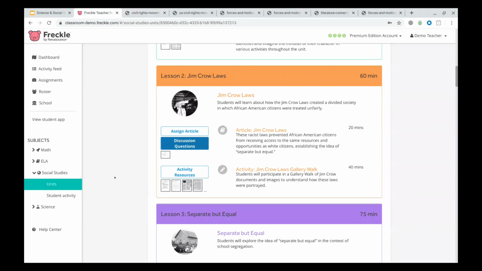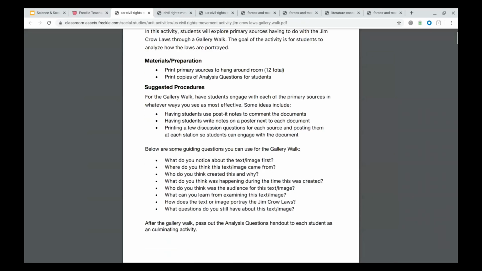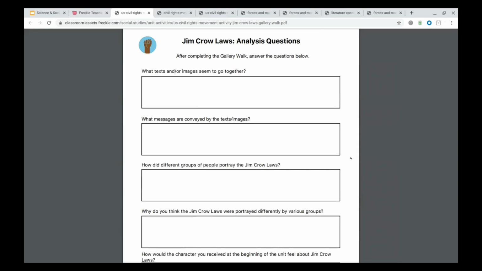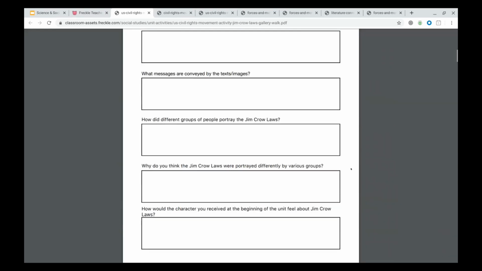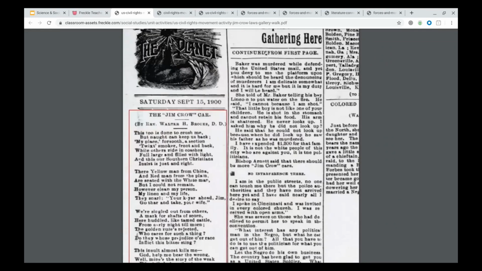And then one last special thing about social studies in particular is that we have lots and lots of primary source documents that are built into the lessons. So this one is a gallery walk of Jim Crow laws. We have the organizer that students would be utilizing throughout the gallery walk. And then here we have our primary source documents, so actual historical documents that students can be looking at and learning from history itself.